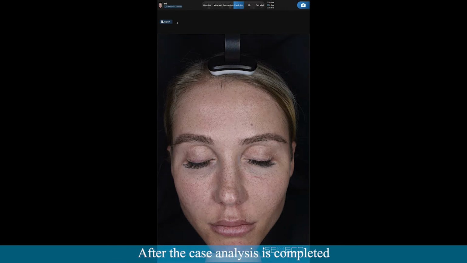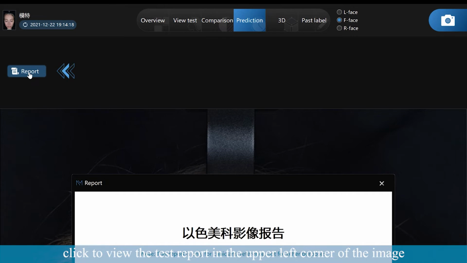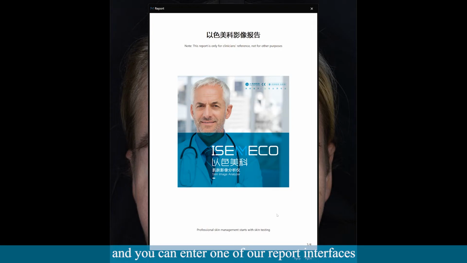After the case analysis is completed, we can enter the report. Click to view the test report in the upper left corner of the image. And you can enter one of our report interfaces. This is the homepage poster of the report. We can change the report's first page image in the settings.